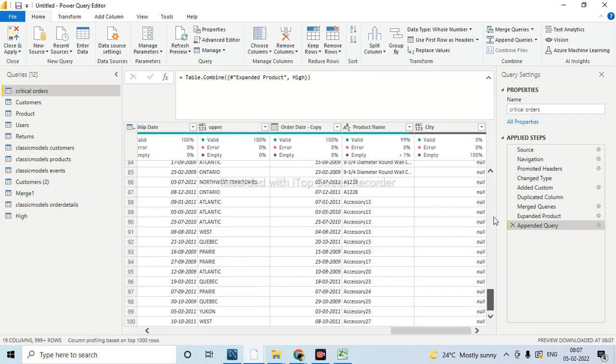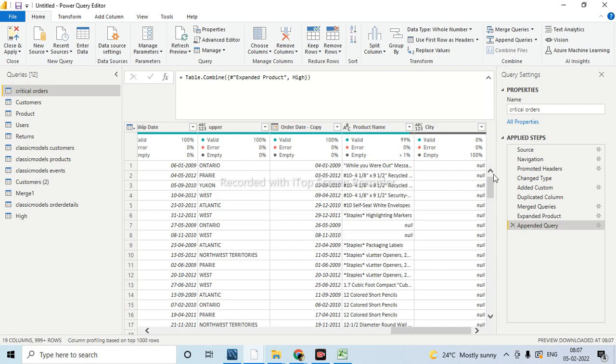Understood? This is the difference when you are doing any append queries between both the tables. If the column names are exactly identified, you will get those particular columns. If the column names are not identified properly between both the tables, then automatically duplicate columns will be created. Duplicate column in the sense the new columns will be created, whatever is not matching, and the information you will get wherever the column is available, and the remaining will come as nulls.